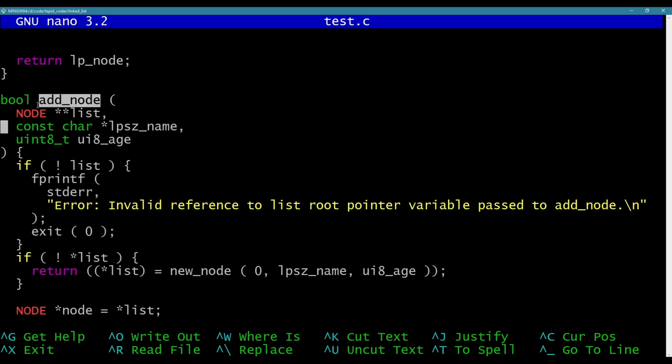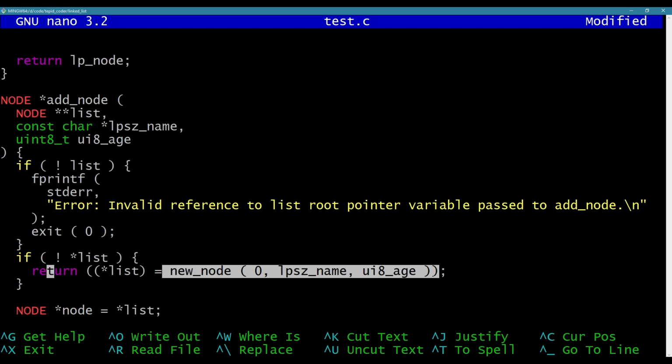Before, I was adding a node and returning true or false. A better thing I could do is make it return a pointer to the node that it just added. So in this case, whatever this variable is right here, it's a pointer to a pointer, right? So I'm basically referencing some variable that points to a node somewhere in memory, and I'm reassigning that to equal the address of a new node somewhere in memory.